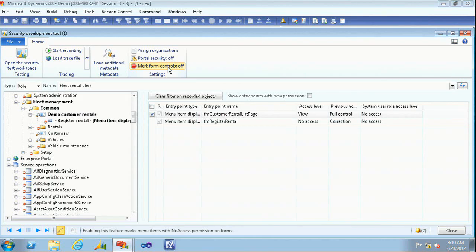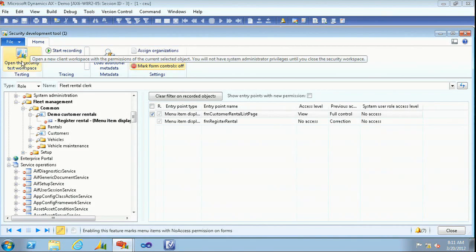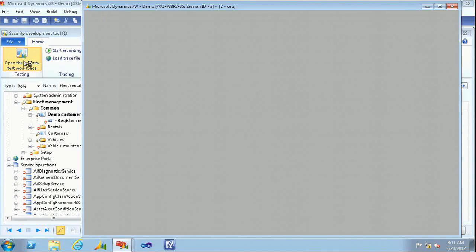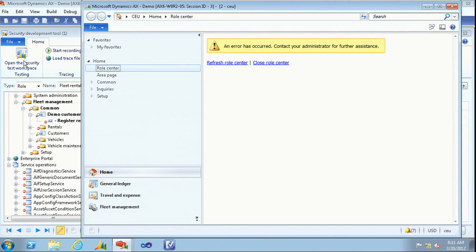All right, so now I have shown you how you can identify menu items using the tool and how you can actually update access to menu items as well. Now I will show you the third scenario, how you can actually test a role by using a security task workspace. I have this large button here in the ribbon to open a security task workspace. Let me just go ahead and click it. Now it opens a new workspace with the permissions only for my current role.